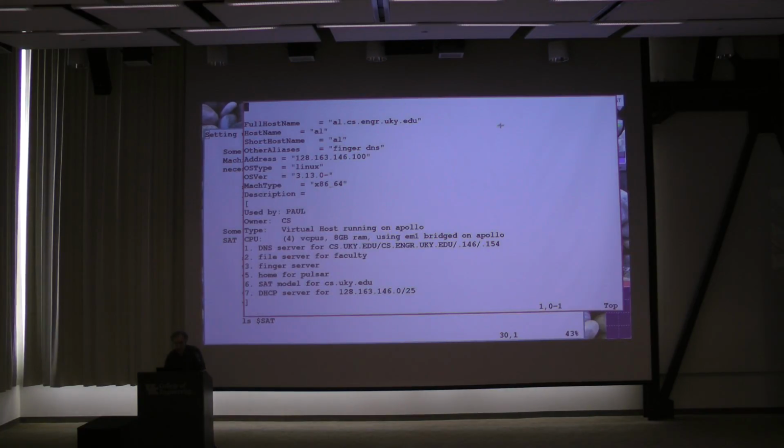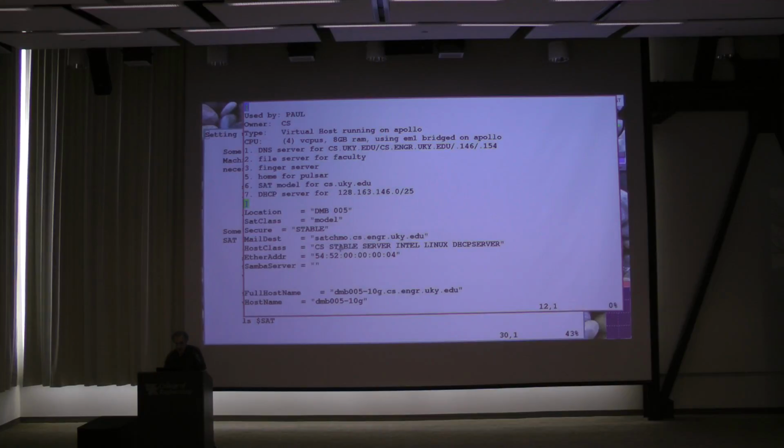And go back to looking at Al. It indicates what is my host class. I am a CS machine. I'm also a stable machine. I'm also a server. I'm also running Intel as opposed to a Mac. I'm running Linux, and I happen to be a DHCP server. These are all used then as macros for other things. So this is where the macro is actually defined, by the fact that this particular element is in the host class.